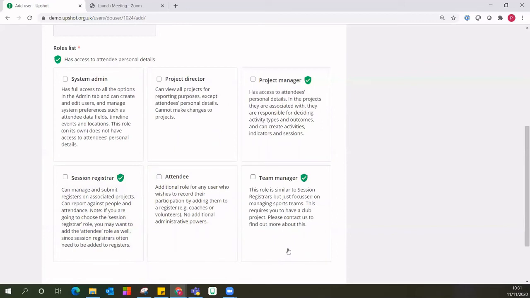Team manager is something very specific to our club projects. So if you're not running a club project, there's no need to worry about this one. What this really means in essence is that in a club project, you have the option to set up various teams and you can actually define who the team manager is, meaning that you might have a team manager for your under 11s teams and he or she only has access to that, whereas you might have a different under 10s manager and they just need to be a team manager for that specific team.